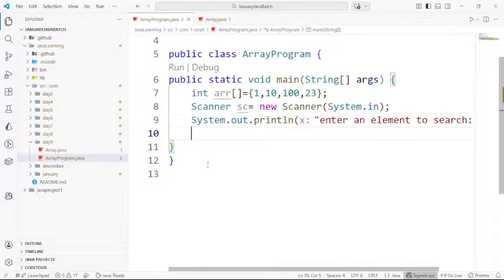Suppose you want to print an array of elements in reverse order, then how can you print it? Simply you can traverse from this side to this side. It will be fine, right? You can traverse from array of 3, array of 2, array of 1, array of 0, then it will print in reverse order. This is one way.